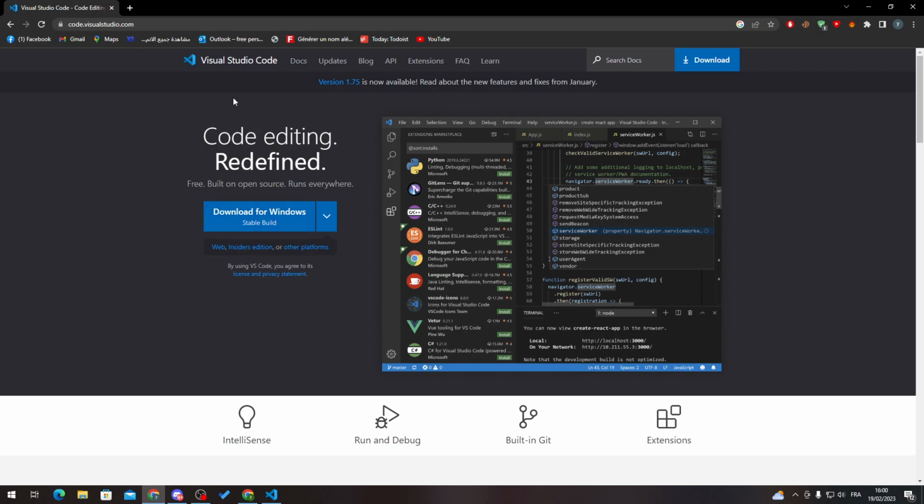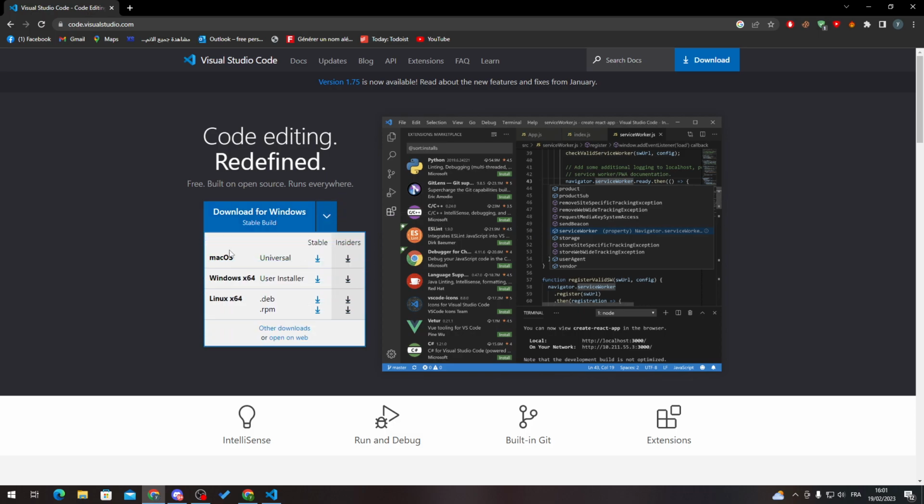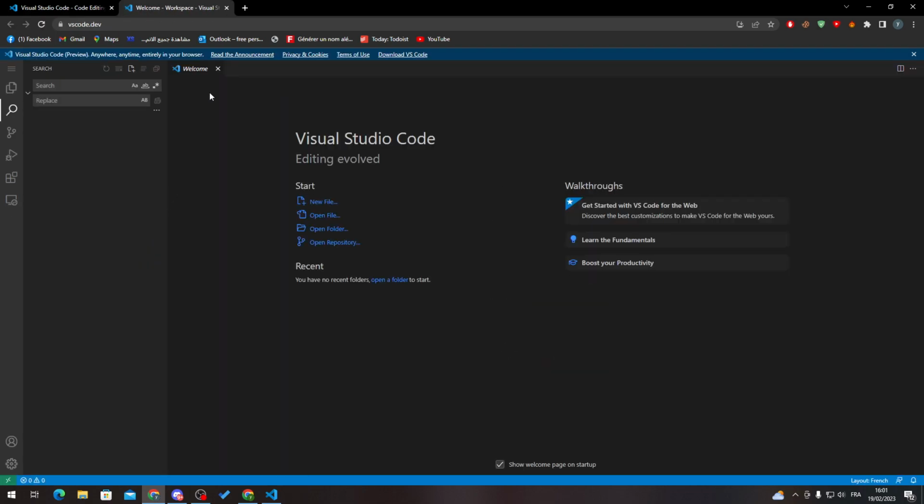So all you need to do now is click on download for Windows to get it for Windows. Else, if you have any other operating system, you can just click on here, Mac OS or Linux, you can choose whichever you want from these two and then click on download. Of course, there are other ways of downloading, and you can just open it in your web browser.